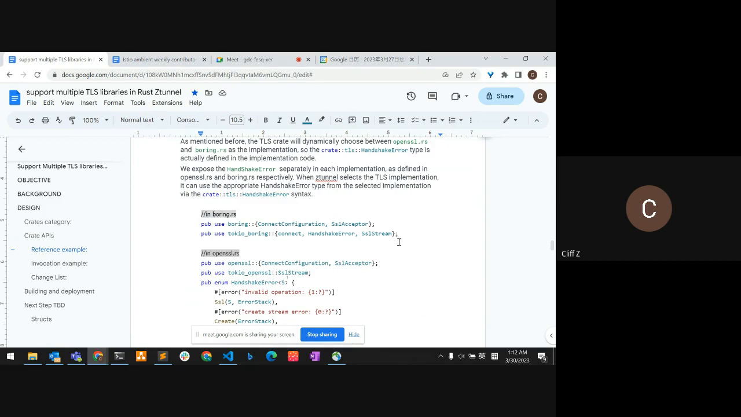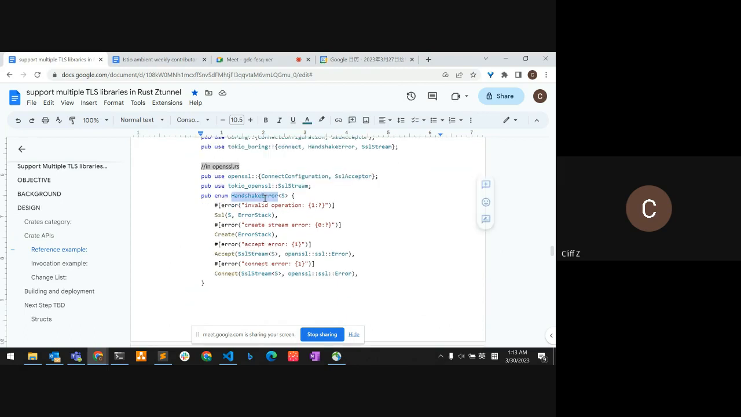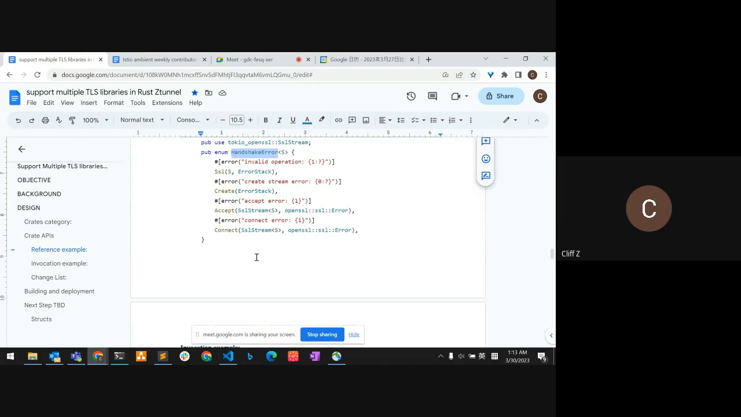So this is the real implementation. In boring-rs, it will reference the real boring libraries, the Tokyo boring handshake error. This is just a reference. But as an example case, in the OpenSSL libraries we cannot find an equivalent handshake error type directly defined in the OpenSSL library families. So we define our own handshake error to express the same meaning. This is a typical example for the type reference.